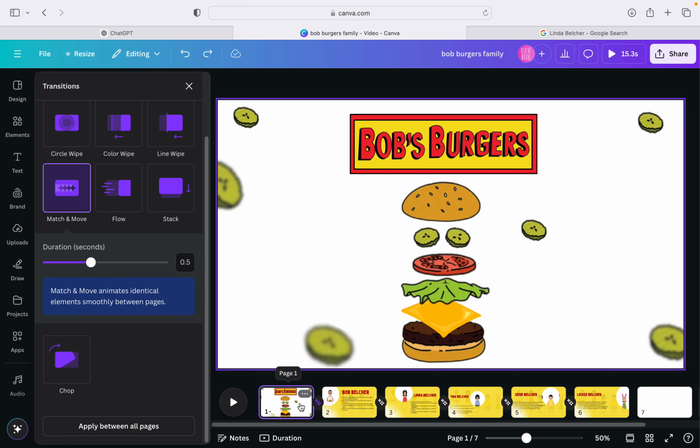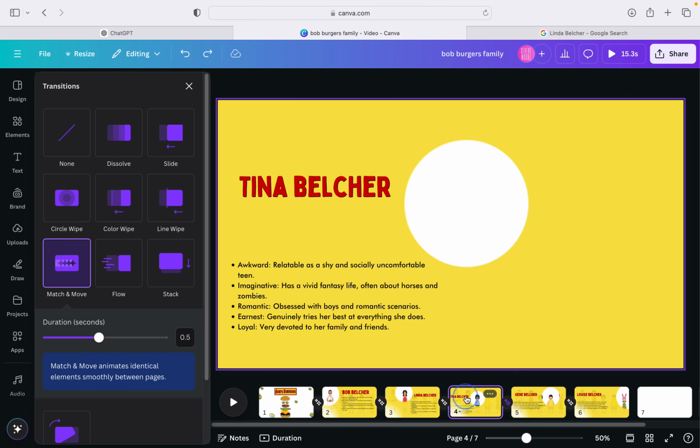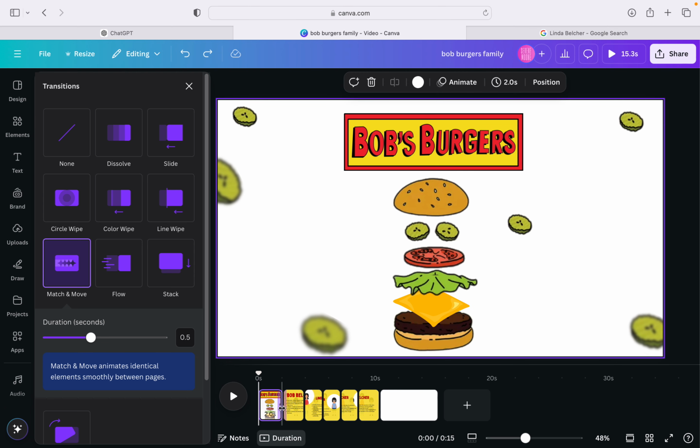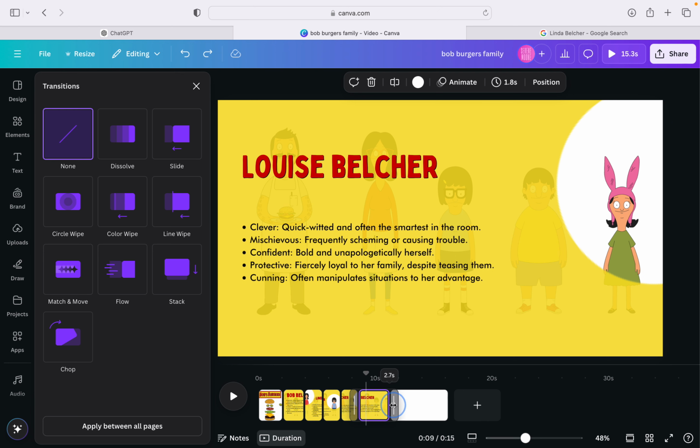The way you do that is you click on each page. Okay, you click on it and you change the duration. Click on duration, and then you just slide it over to where you want it to be. I put 2 seconds between each one. So here's how you do it. You just slide it over like this. That's how you do it.